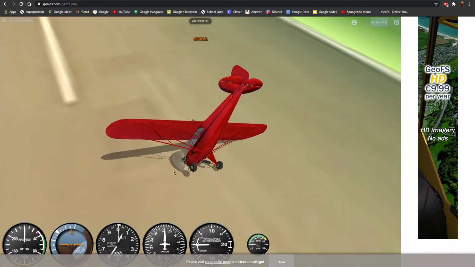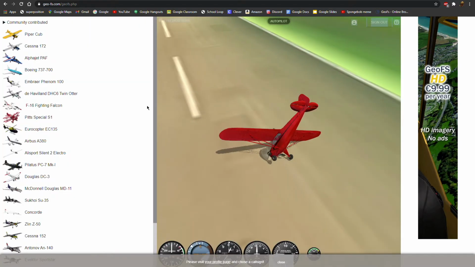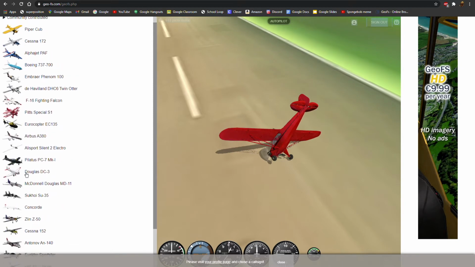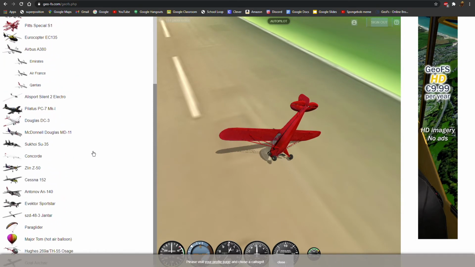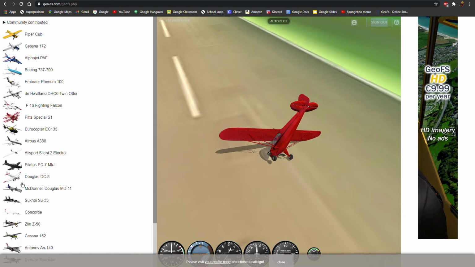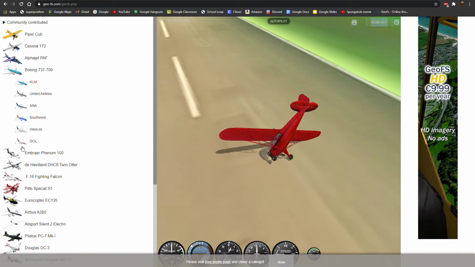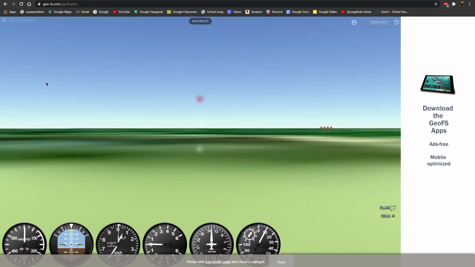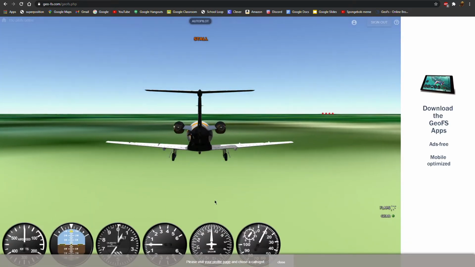So now let's move on to another airport and another place. Since we have tried out a prop plane, let's try an Embraer. So where's the Embraer? Here. Oh my god, it's so hard to just select the Embraer. So here we are in the flight simulator.